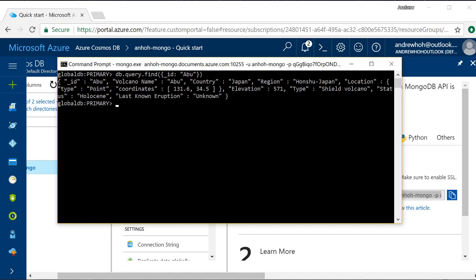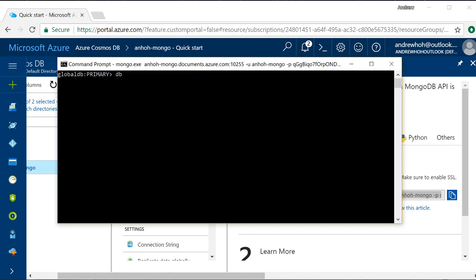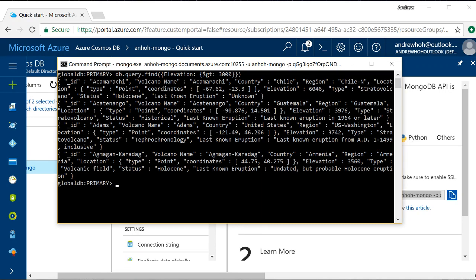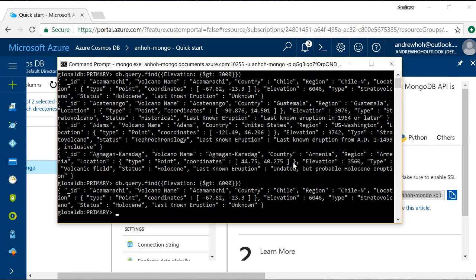And now we can do a little bit more advanced filtering on this. So we could return all the volcanoes that have an elevation greater than 3,000. See here, there are 1, 2, 3, 4 volcanoes that have an elevation greater than 3,000. It looks like there's only one volcano that has an elevation greater than 6,000. And so, if I were to rerun the same query but with 6,000, we should get one document back.